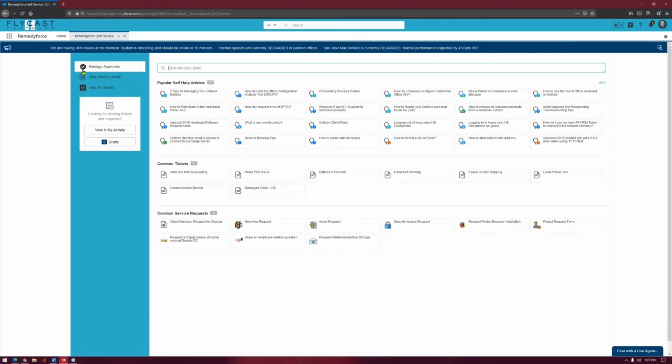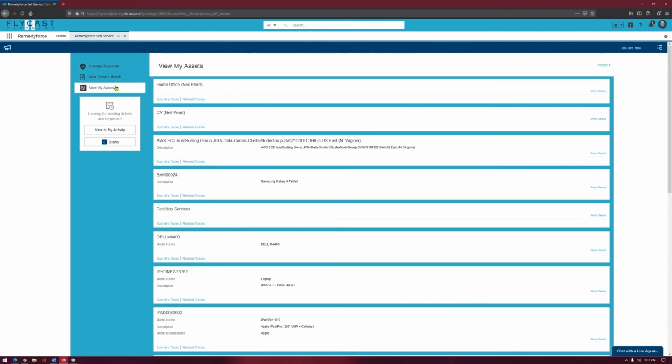Now, in addition, you also have the ability to expose the end user assets through the portal. And this makes it easy for end users, because a lot of times they're submitting, if they're having email problems or they can't get a certain application to open, and it's always related back to some device. It's on their desktop, or this is not working on my tablet, or this printer's not working.